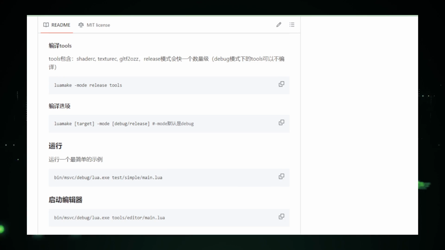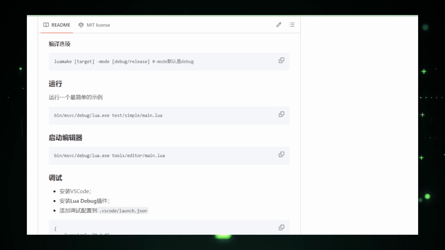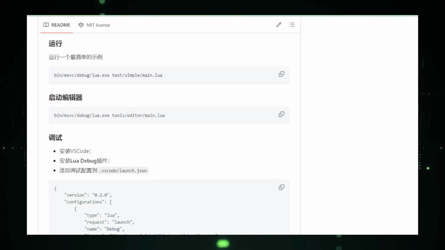The support may be less than some colossal engines, but your contributions could shape its destiny. Are you ready to join the ranks of game creators? The Ant game engine could be your starting line. Check out their GitHub, experiment with the code, and perhaps begin crafting your first game today.